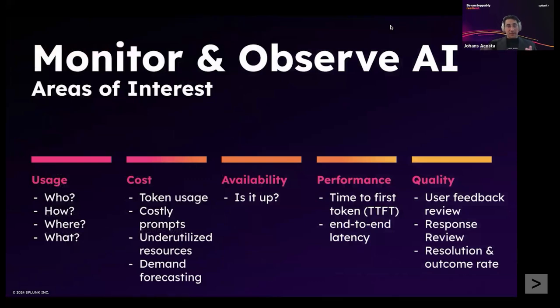Okay, and then monitoring and observing AI, right? So the key questions to ask are like who, what, where, when, how. Looking at the cost, we could look at tokens, token usage. We could look at the infrastructure usage.